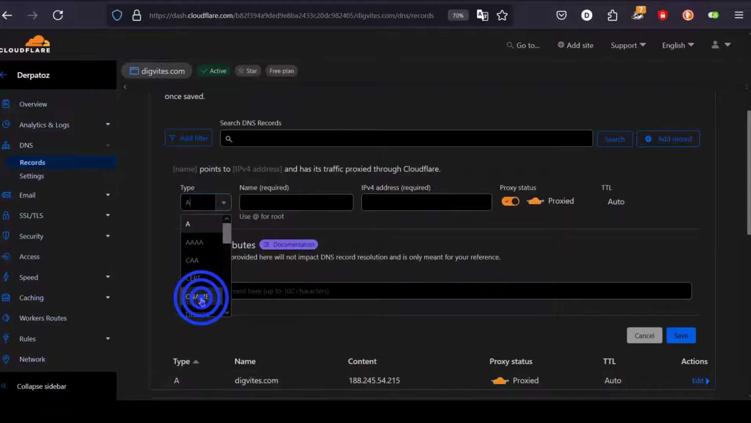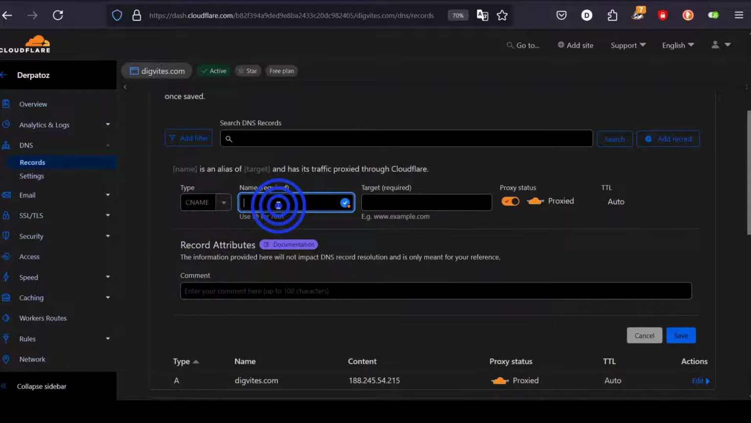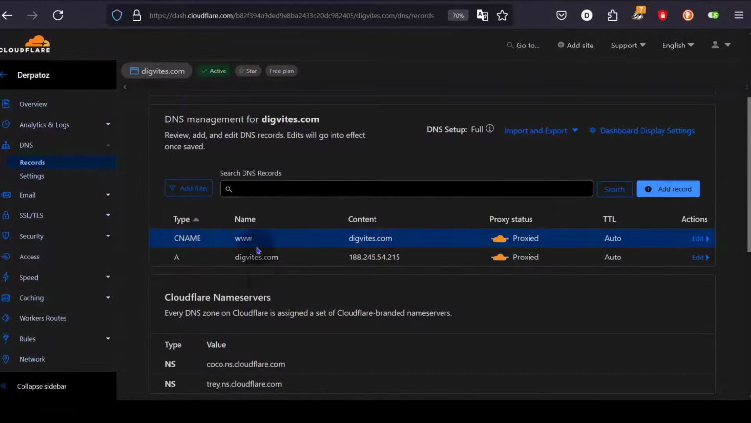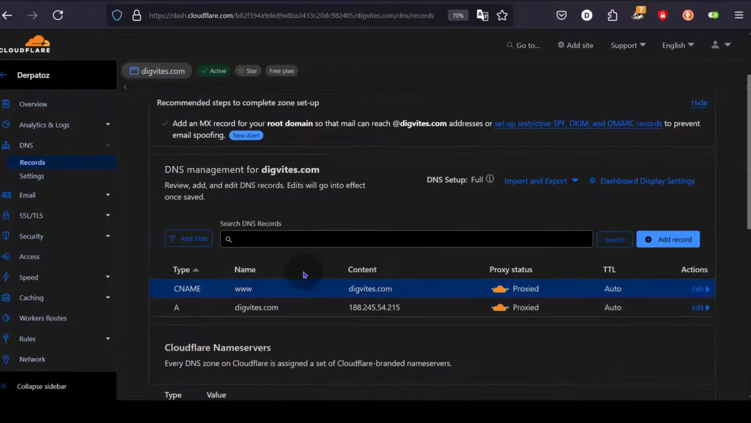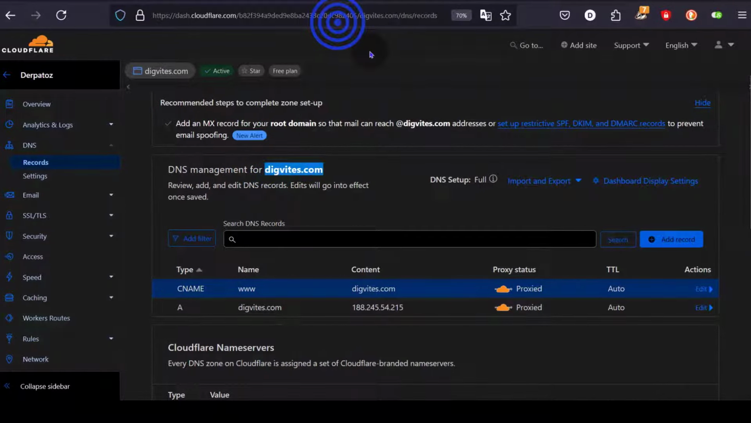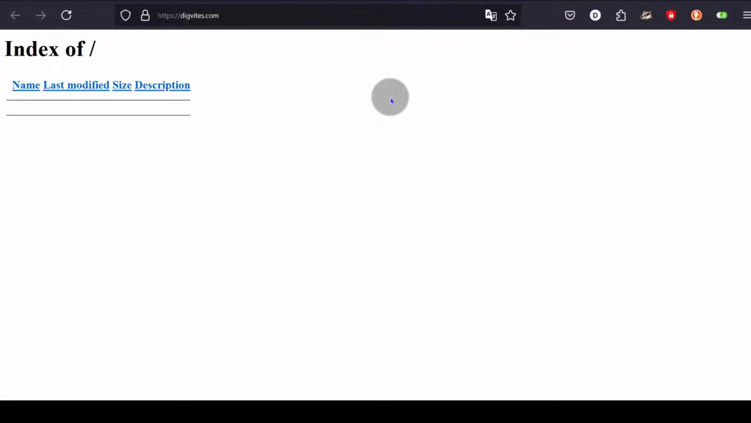And for WWW, I'm going to use a CNAME, and the CNAME is going to be www, and I'm going to use @ and @ signifies the domain name itself. So I'm going to save that. And after changing the A record IP, let's see if the domain now knows where to go. Okay, there you go. The domain has been pointed to your cPanel.